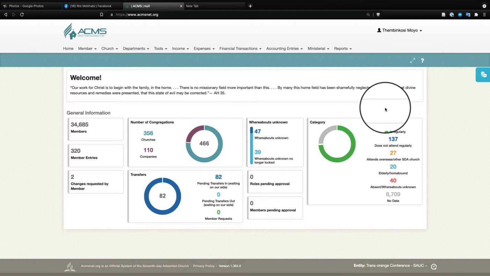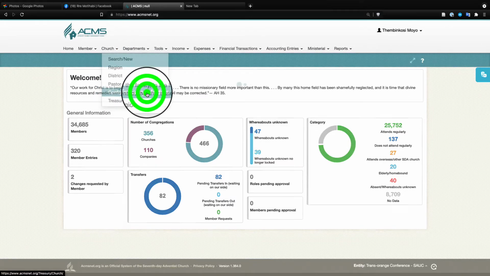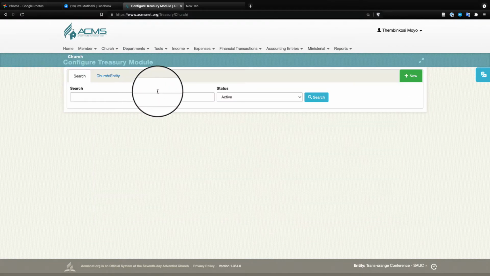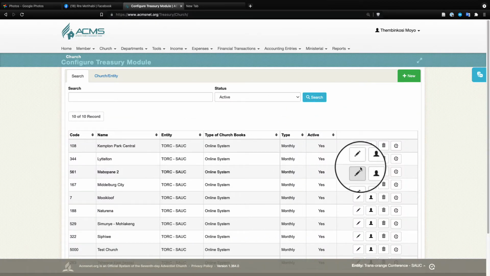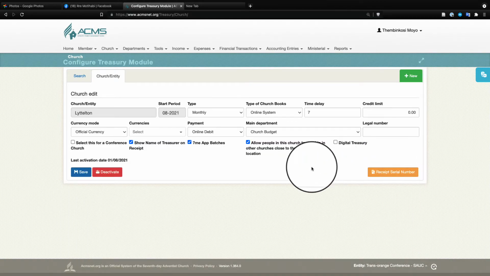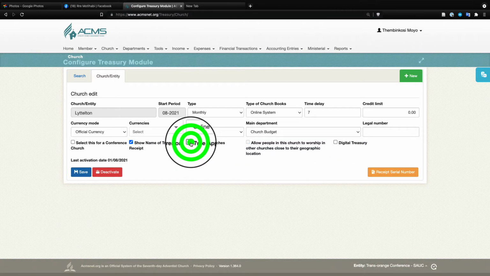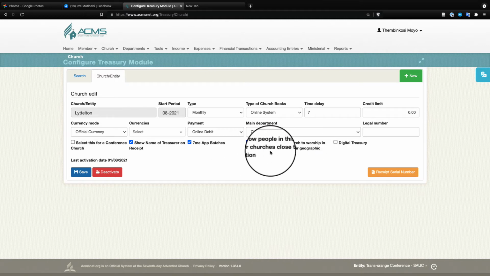So the first thing that we want to do is to come under church, come to configure treasury module, and then you will have a list of all of your churches. In this case, I'm going to take, for instance, Littleton. Click on the pencil of the church. Make sure that this 7Me batch button here is activated, and this one also, allow people in this church to worship in other churches.